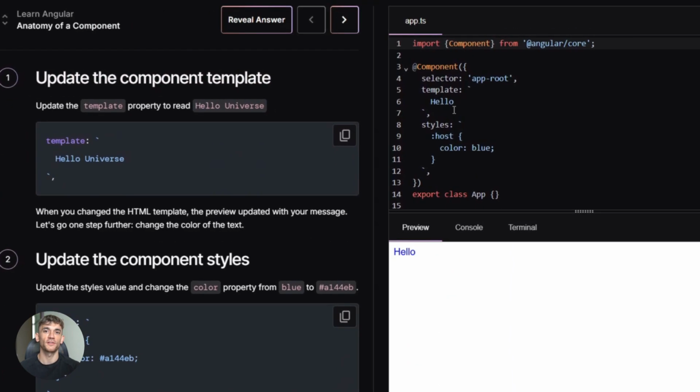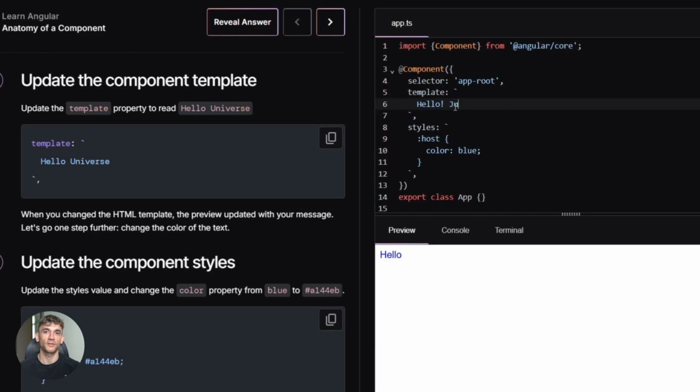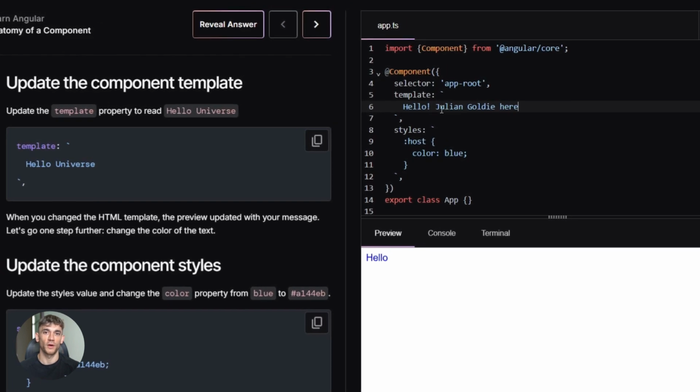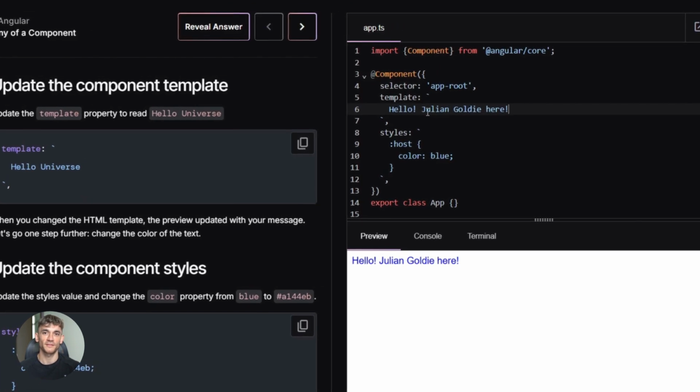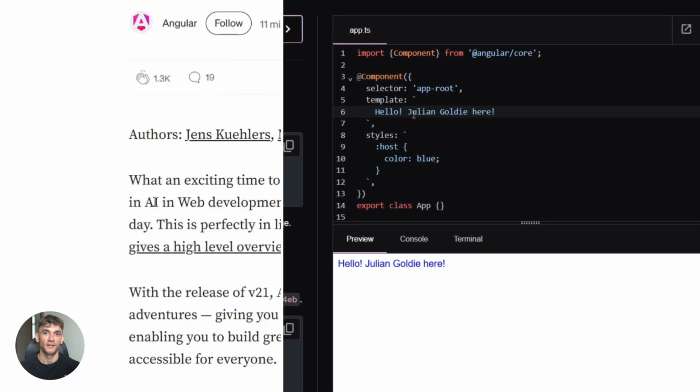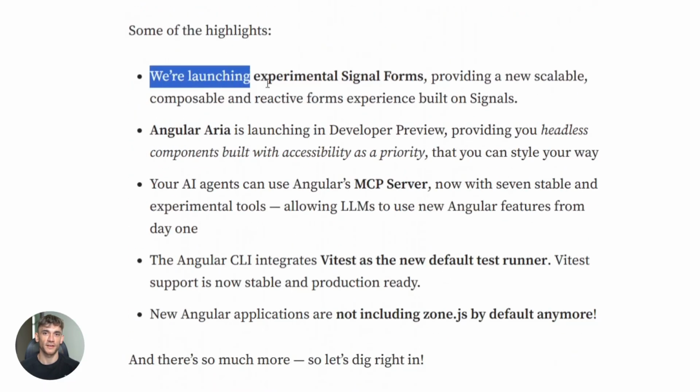Ask yourself these questions. Do you rely on third-party libraries? Check if they're compatible with version 21. Do any of your dependencies expect zone.js? You might need to test carefully. Are you ready to adopt new features like signal forms? Remember, they're experimental. Here's my advice.